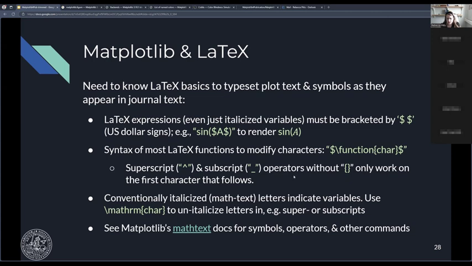There are also a lot of symbols that you can insert by name, with a backslash and then the name of the character or the name of the symbol, like Greek letters, for instance. Most Greek letters you insert by putting $, backslash, the name of the Greek letter spelled out in English, and then the other $.